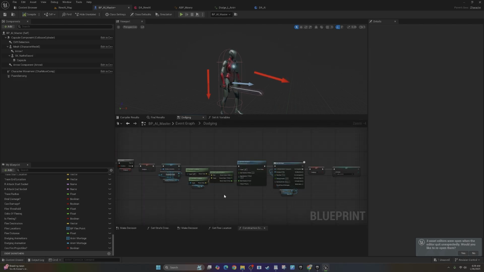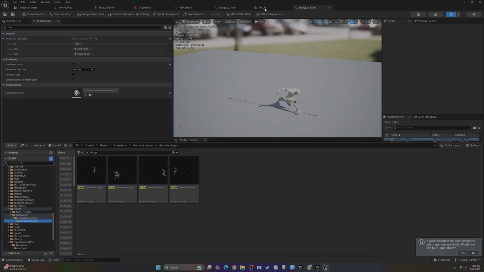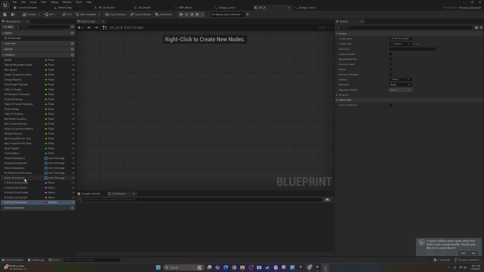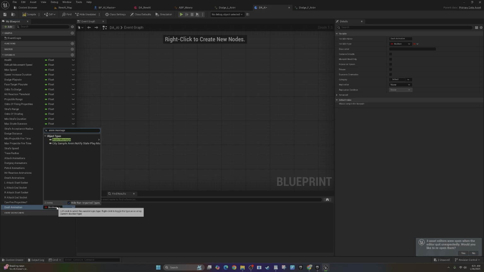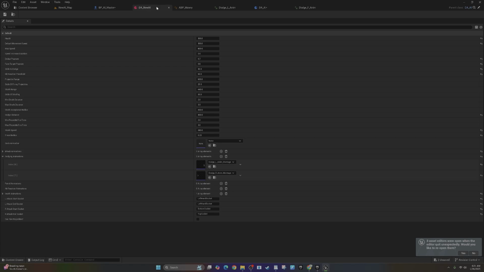So one thing that we can add to make our AI a little bit more of a threat is the ability to dash towards the character. And so that's what I think I want to do next. And go into our data assets, and then for this we only really need to create a single animation montage. So we'll call this dash animation. Make it an anim montage. I'm going to put it above all the other ones since it's a single. And then if we go in here, we can assign our dash animation.